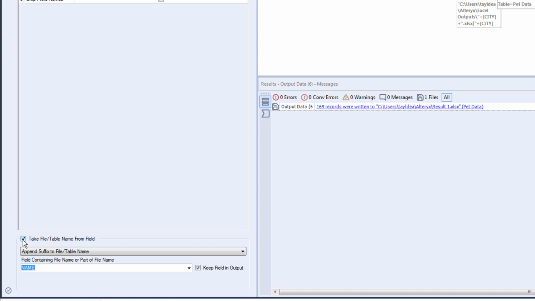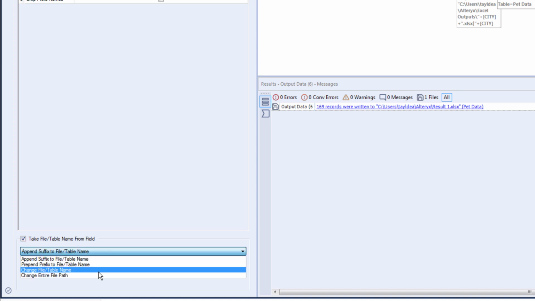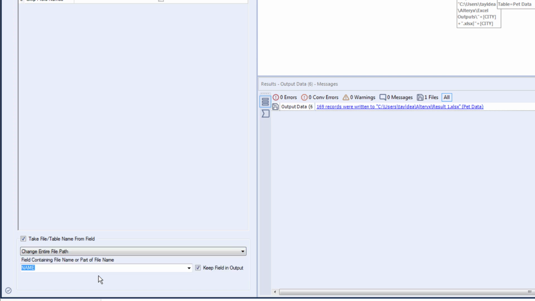We now need to tell Alteryx the file path that we want the results to be sent to. And seeing as we have a new column which states this information, we can select the option from the drop-down which states change entire file path, and then provide the field in which the file path resides, which in our case is the new field we created called file path. So what Alteryx will do is take the file path name from this column and send each record to the respective location. If we don't want the file path to be in our output, we can deselect the box which says keep field in output.